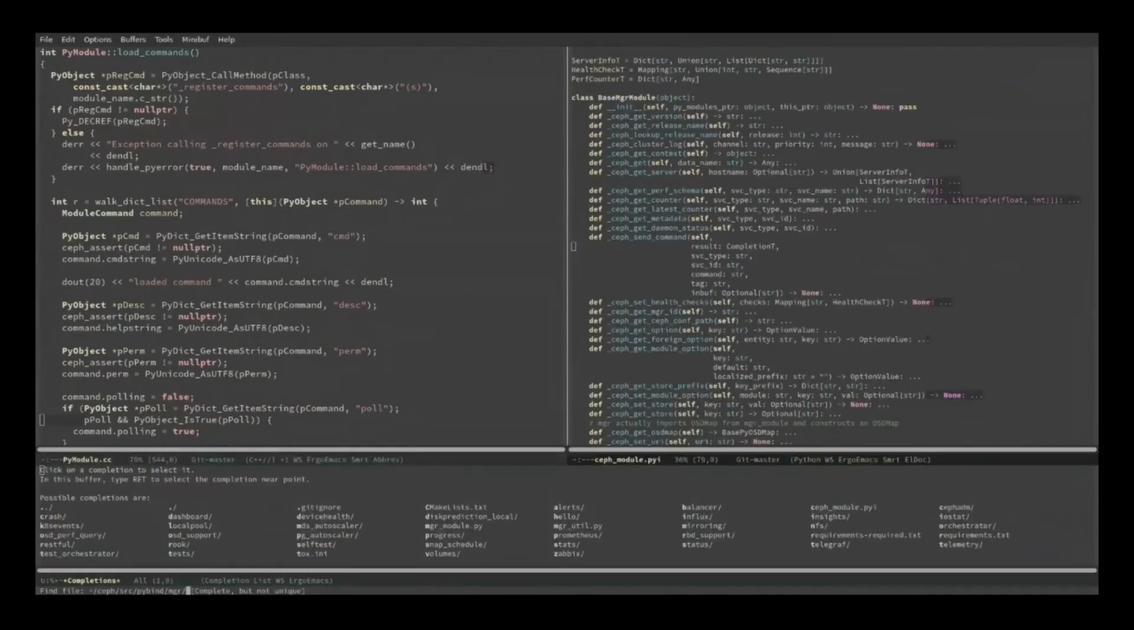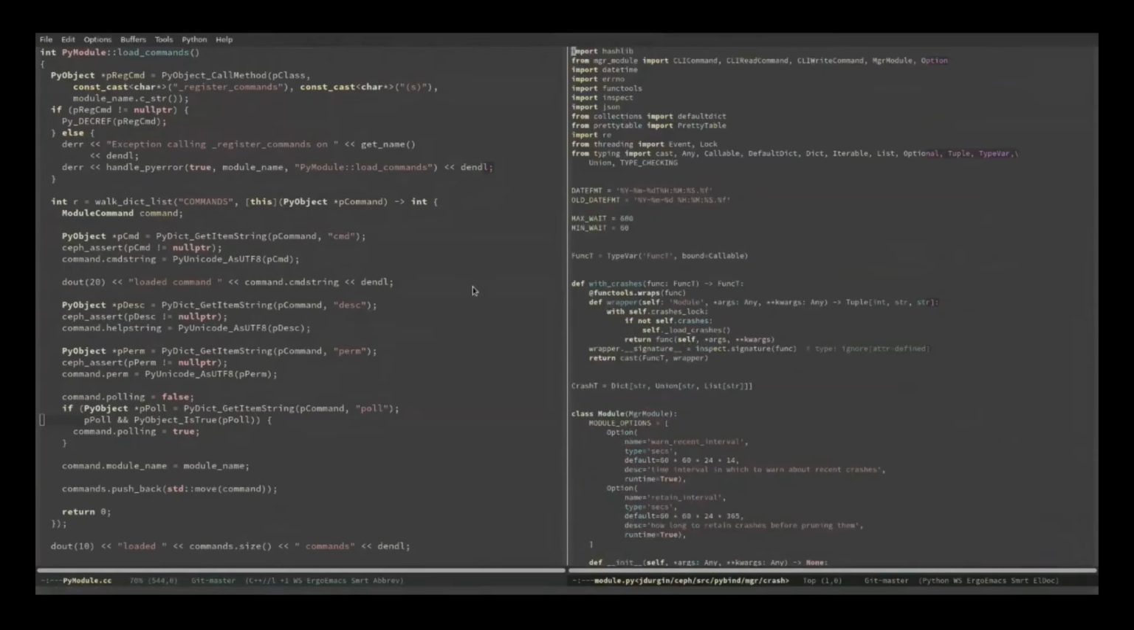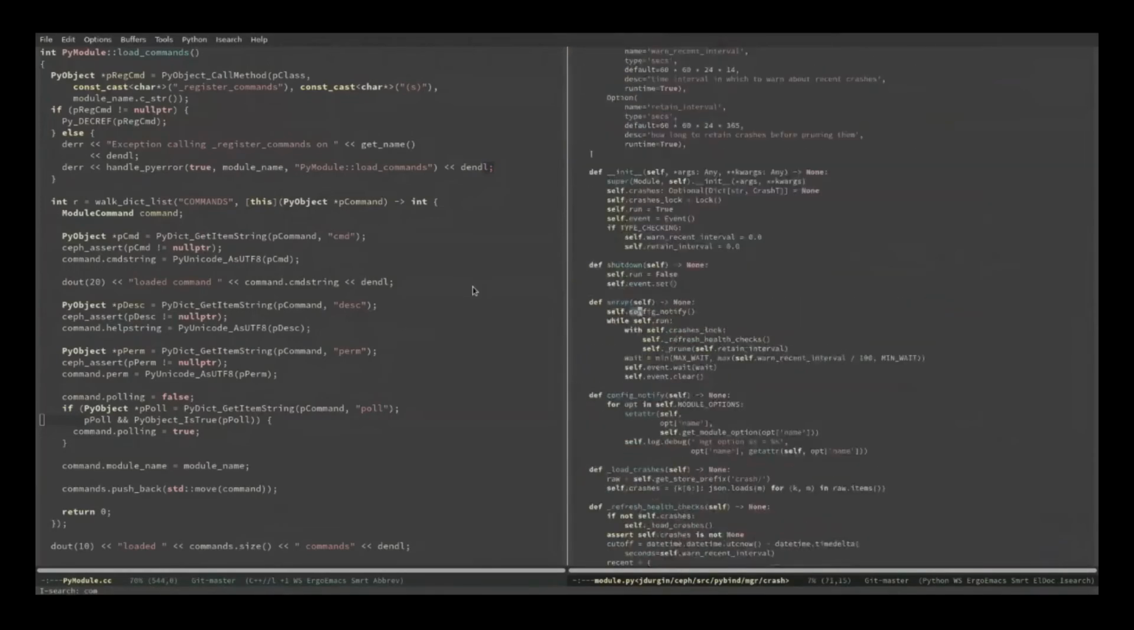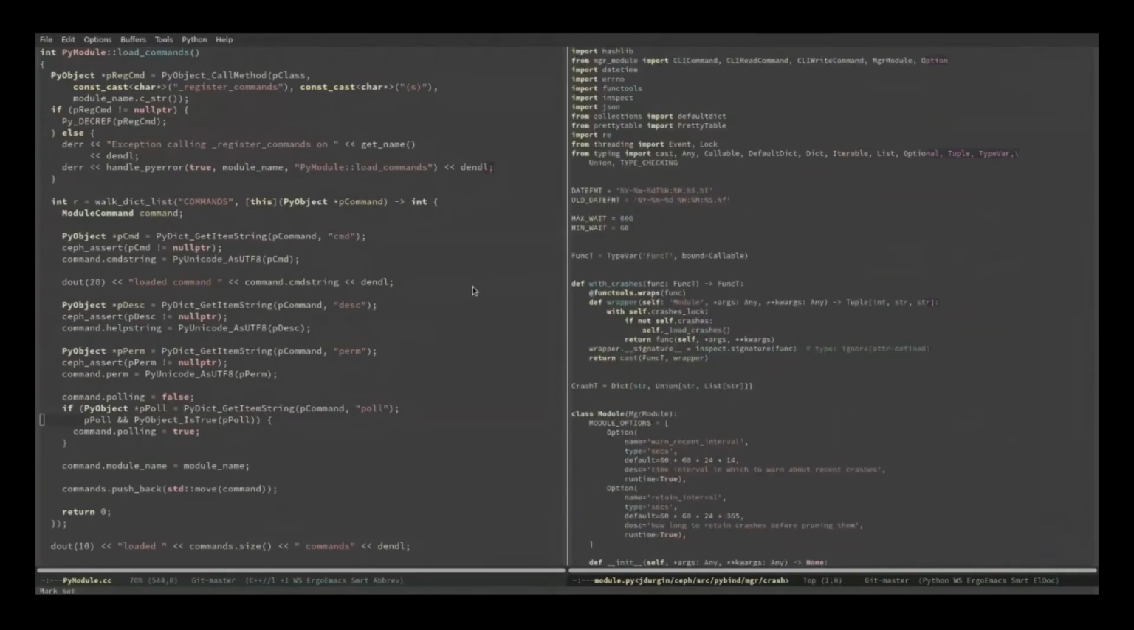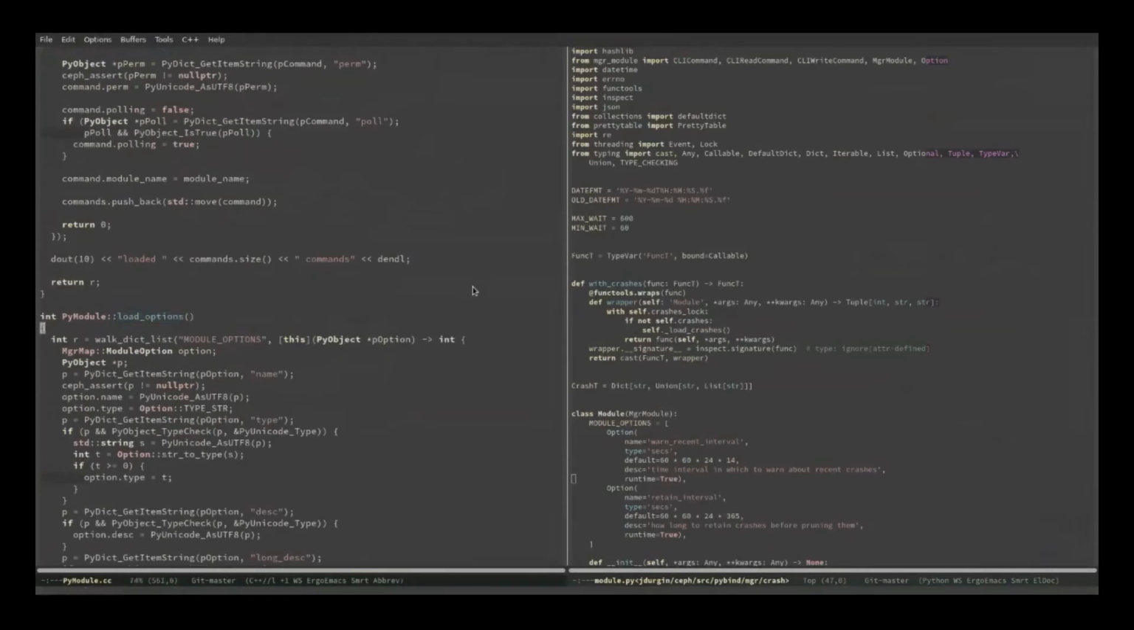So let's look at an example. Say the crash module. Okay, so this isn't a good example for commands, so it doesn't have commands, but it does have a few options which follow a similar pattern. So options will be defined as an array or a list of options with a number of attributes. And you can see this is similar to the commands for walking through this list of options. And each option ends up being a dictionary with these attributes passed in.